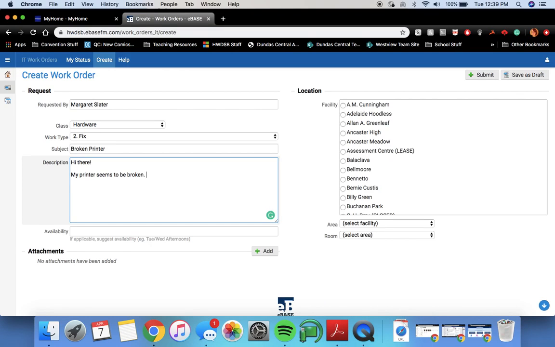Now, this is very generic and not all that helpful. So IT is going to need, if you can, at the very least, the model of the printer. If not, at the very least, the make of the printer, if not also the model. That's information that you could find on the actual device. So if you're having problems with an iPad, you say teacher iPad or school iPad. If you're having problems with a printer or projector, if you can give the brand name, that would be very, very helpful. So include as much information here as you can.